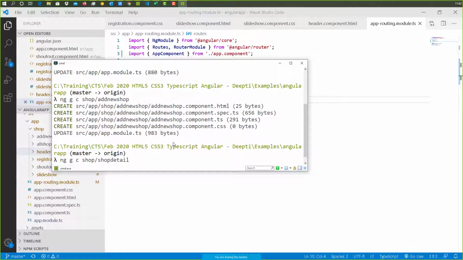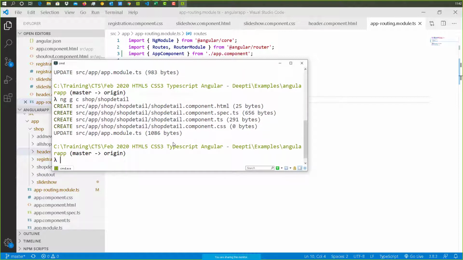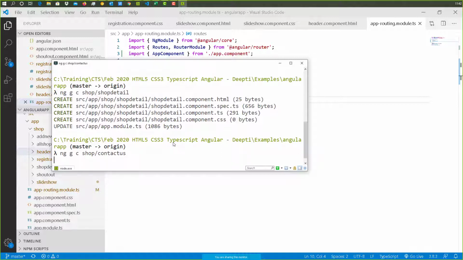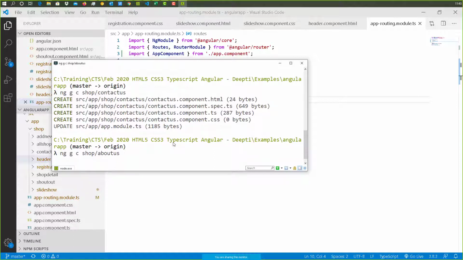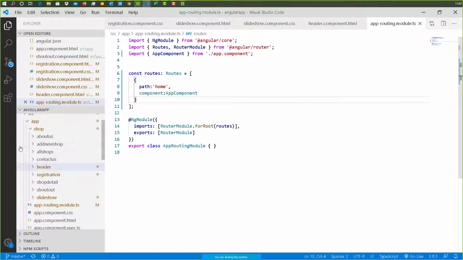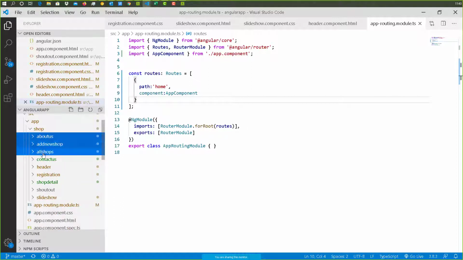Shop detail. Contact us. And about us. Makes sense? So we have got all these components in place. Just a minute, let it finish. Right, so you can see about us, add new shop, all shops, contact us, right? So all those things are there, and there is a shop detail also.